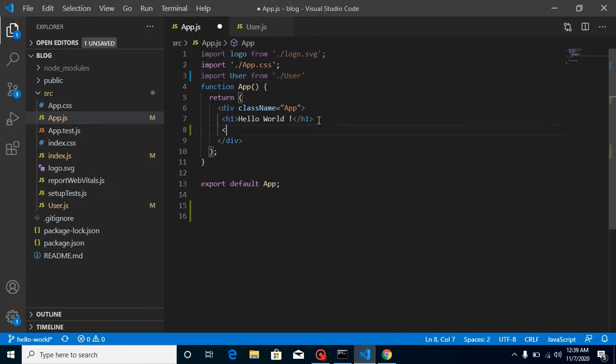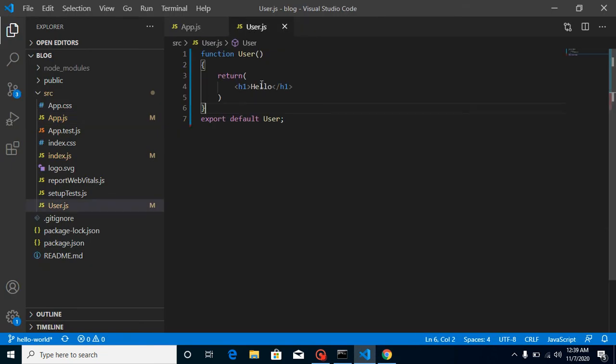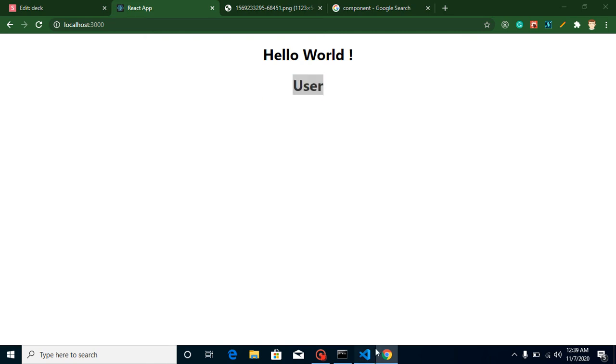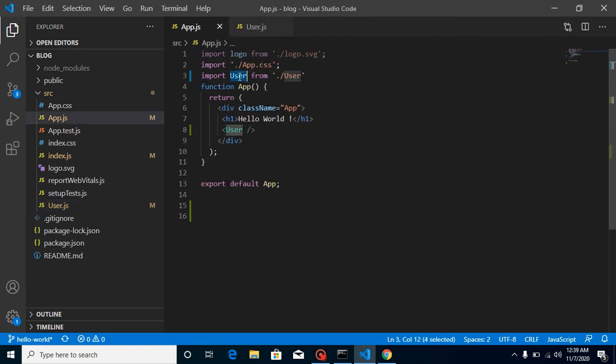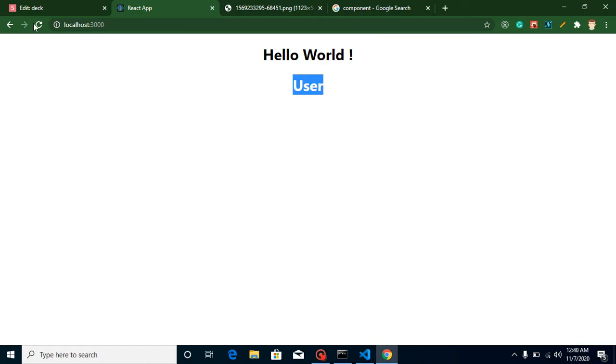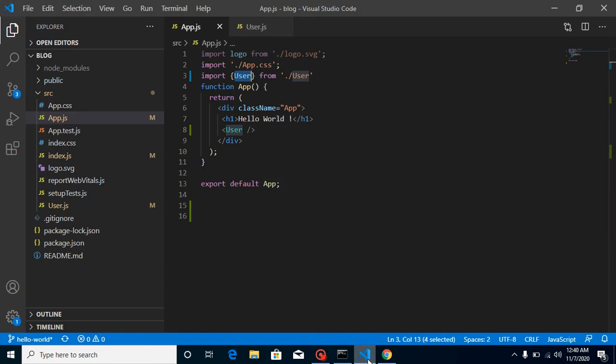For that, you just need to put users here as an HTML tag, right? And you will get your output here. Let's write here user, right? And this is working fine. So if you don't want to export it by default, then you can simply write export, and now you must put brackets here, and again this is working fine. All right, so now what is the next thing? Can we create two components in a single file?